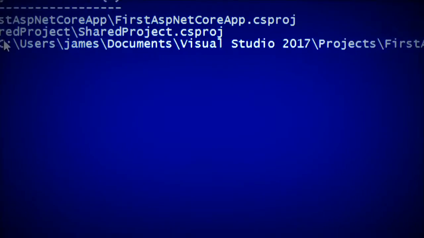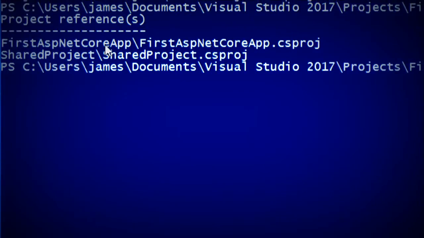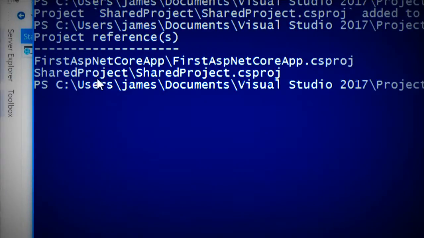We can do .NET SLN list, which will show us the projects that are part of our solution now. So if we zoom in here, we can see that we have two projects. First, ASP.NET Core app. There's that csproj, which is the one we created in Visual Studio. And now we also have shared project csproj.